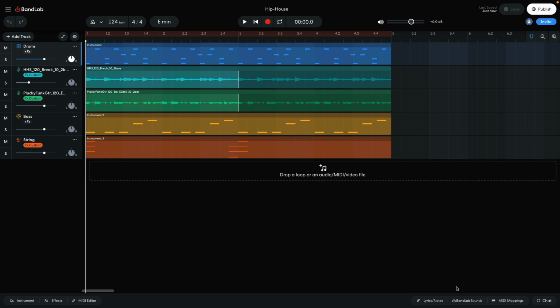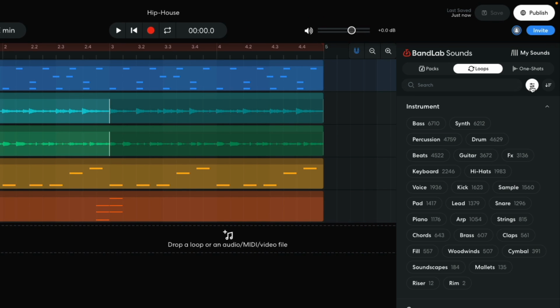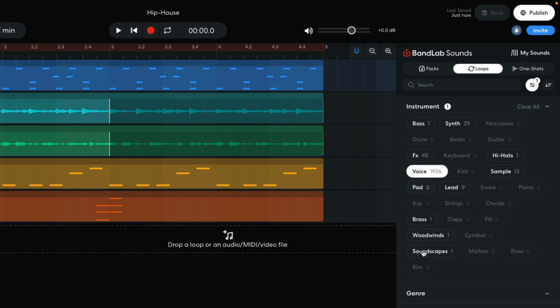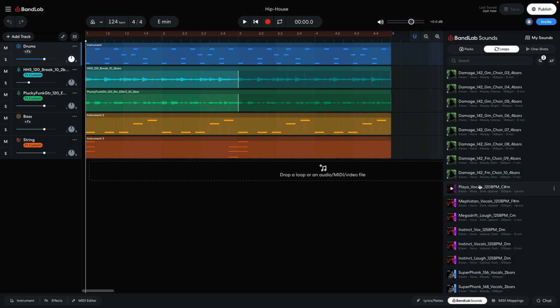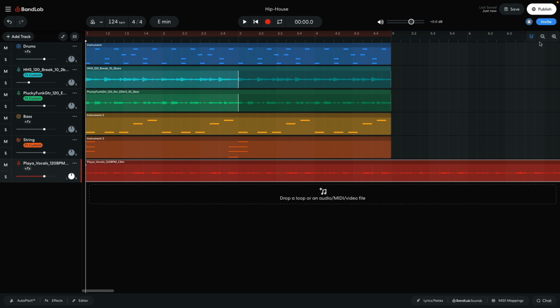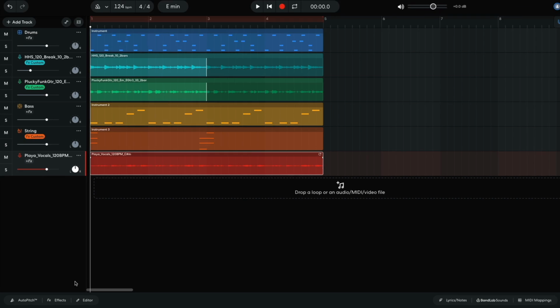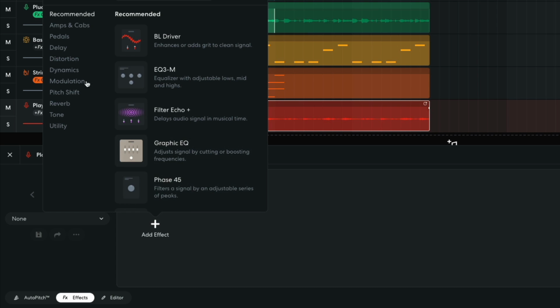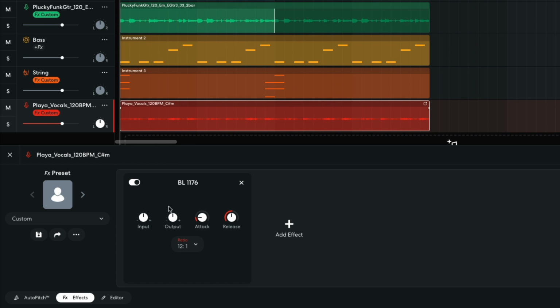I'd like to have an old school hip hop style vocal in this track, so in BandLab Sounds, I select the Loops tab, then set the instrument filter to voice and the genre filter to hip hop trap. I drag Play of Vocals 120 BPM C# minor into the project, truncating it to 4 bars by dragging the right hand edge of the clip to the left. This sample is a little quiet, so I add a BL1176, turning the output down to minus 4.7 dB to balance it with the rest of the elements.